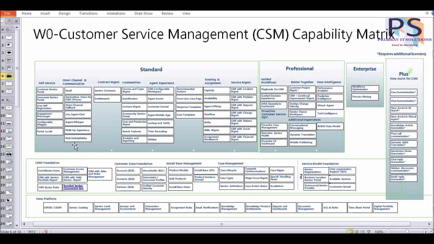Then we have the omni-channels, how the customer is going to connect, what mode they can connect. As I said, the foremost used one is email, phone, omni-channel callback option, live agent, through virtual agent, agent whisper, walk-up experience, and web embedded. So all these options are there, which are available as an omni-channel.